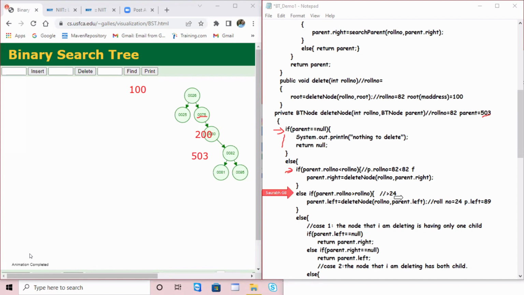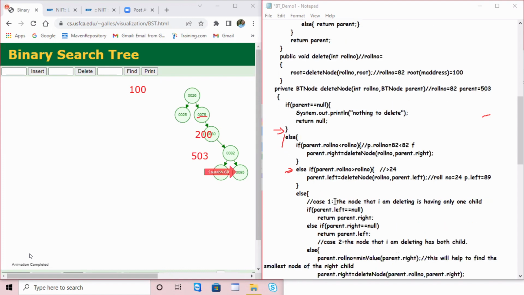My parent dot roll number is 82 and it is not greater than 82. So this case will not arise, and it will go for the next case. If parent dot left is equal to null? No, it is not null. Then if parent dot right is equal to null? No, it is not null. Then both of these branches will be ignored.